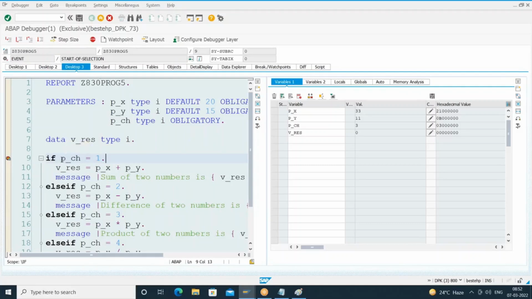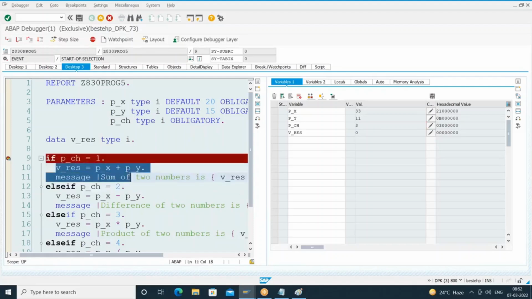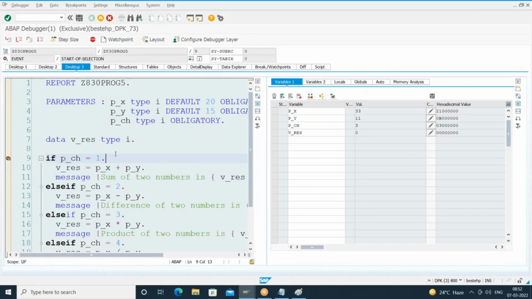What is the statement it is checking here? If p underscore choice equal to 1. What is the value of p underscore choice? I entered 3. So this condition is failed, because I am checking for choice value as 1, but I entered the choice value as 3. So if the first if condition is failed, it will not enter this if block. Without entering it, it will go to the next condition in the queue. Control will jump to the 12th line.